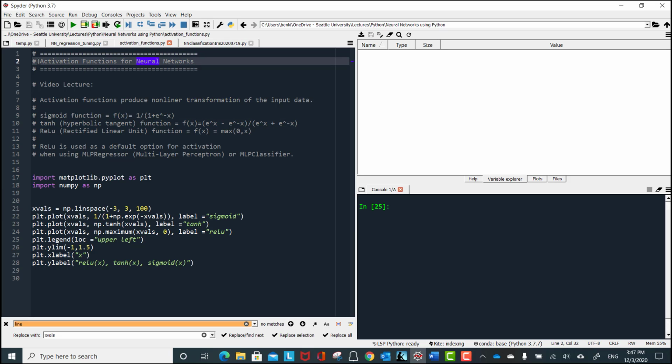Hello, in this video, let me talk about activation functions for neural networks. Activation functions produce a nonlinear transformation of the input data. Usually, you're going to find at least these three activation functions: a sigmoid function, a tanh function, or hyperbolic tangent function, and a ReLU function, rectified linear unit function.